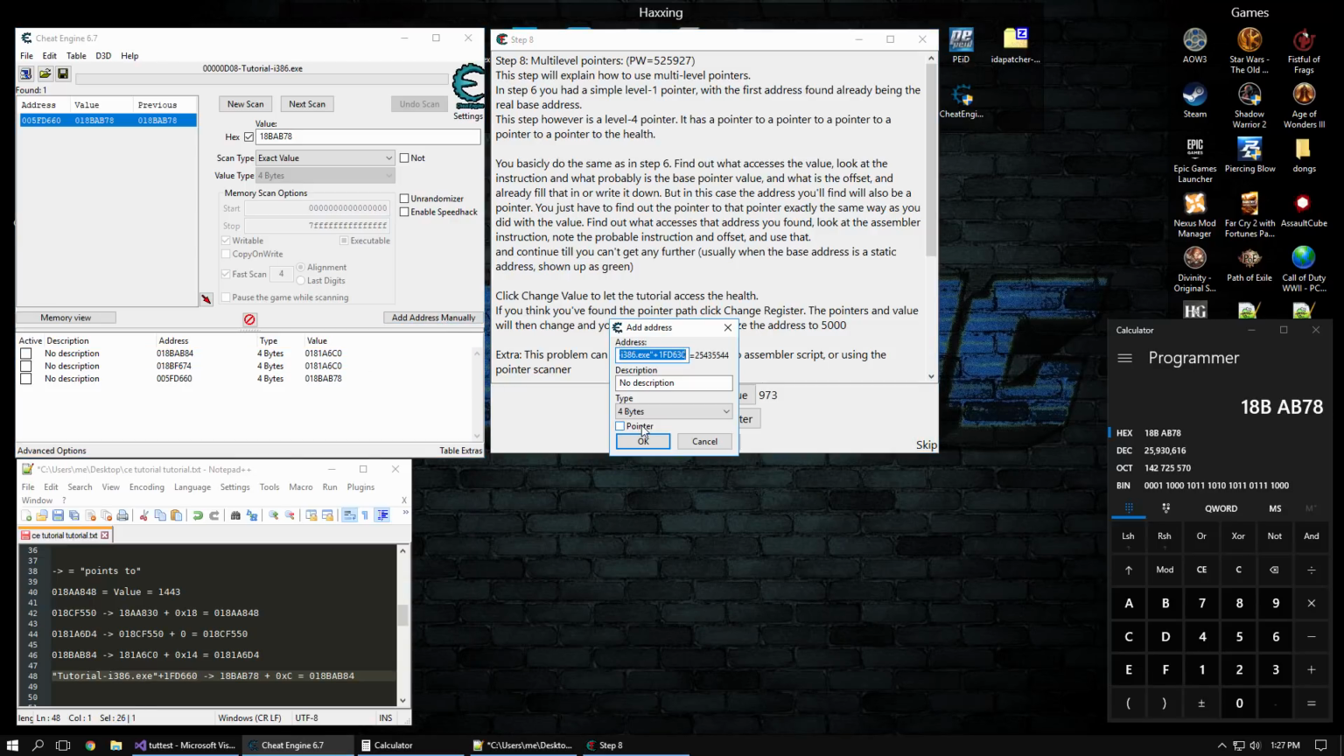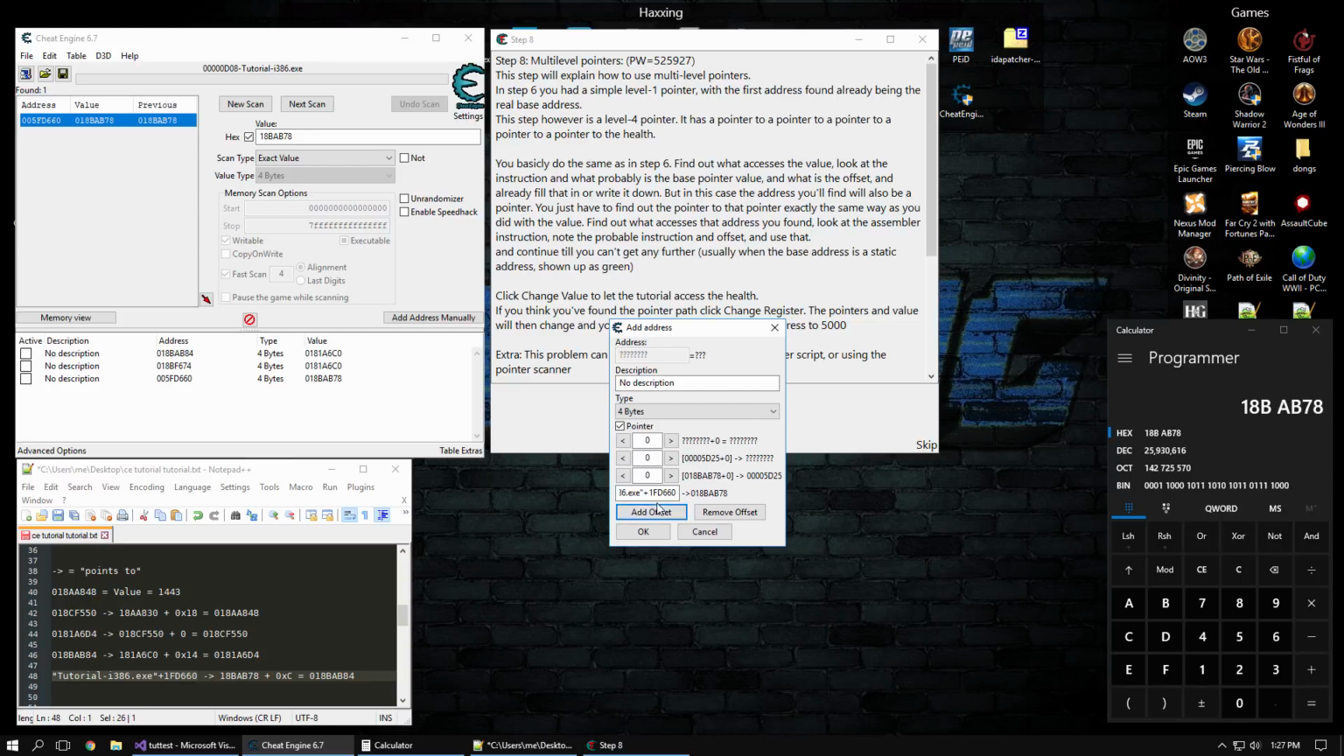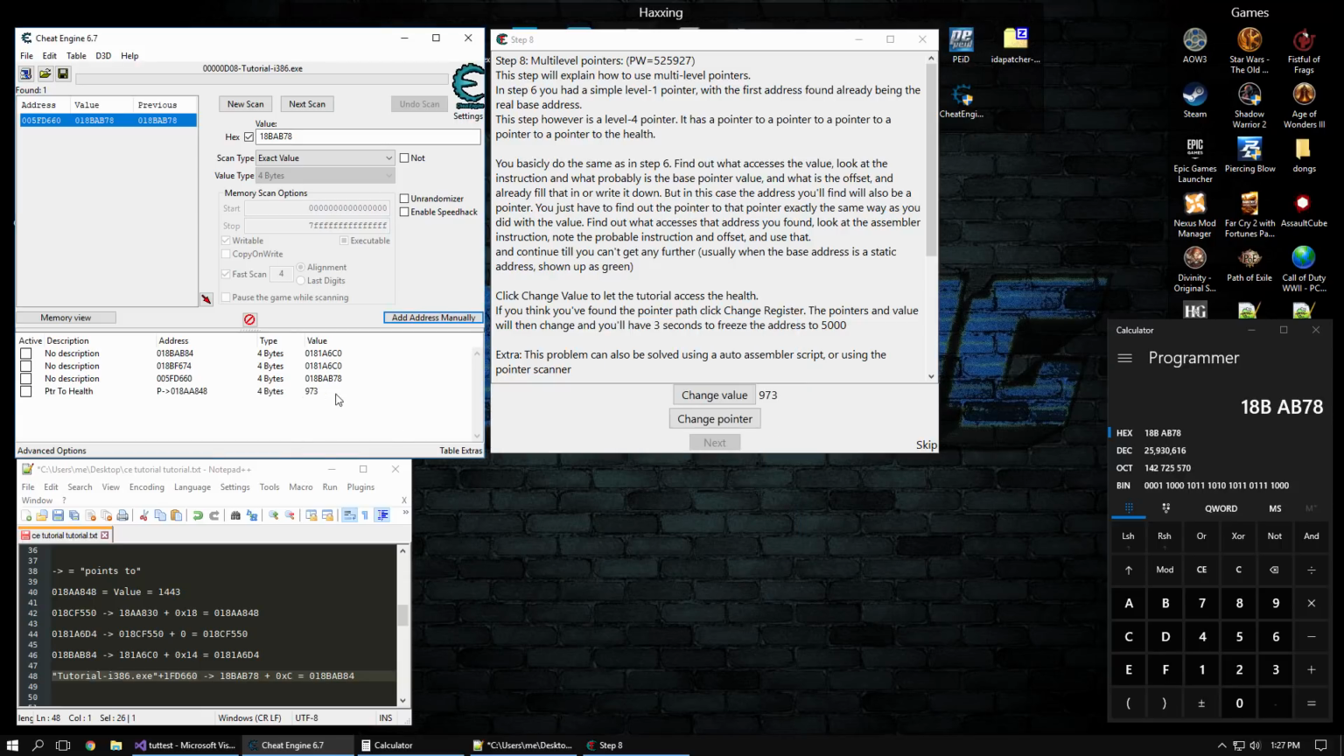Let's add an address manually to our table. Let's paste in this as the base address. We're going to have 4 offsets here: 0xC, 0x14, a 0, and then a 0x18. Let's call it pointer to health. And we see that it points to 973.